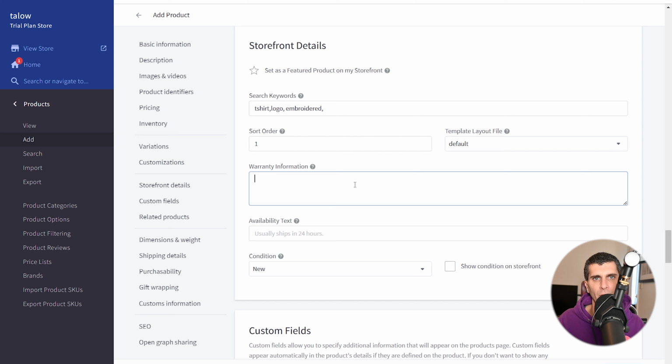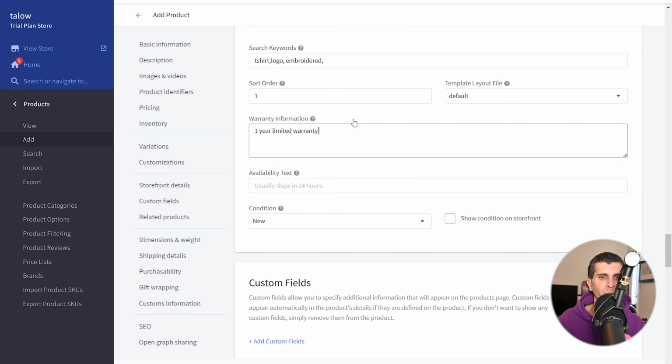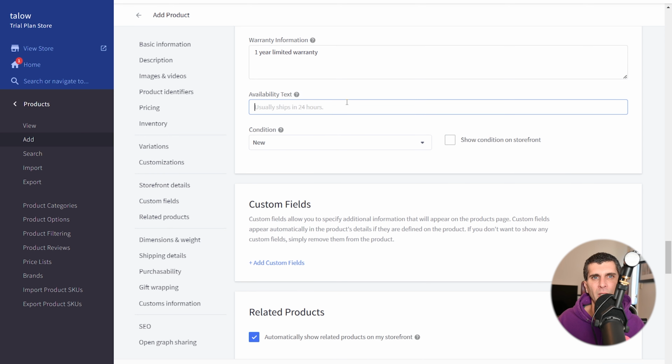Warranty information is always important for the user and the credit card processing company to have. So make sure to add your warranty information. This can be as detailed or as simple as possible. You can also have links at the bottom of your page to other warranty details. The availability text will show the customer when that item might be available, and you can put in something like usually ships in 3 business days.